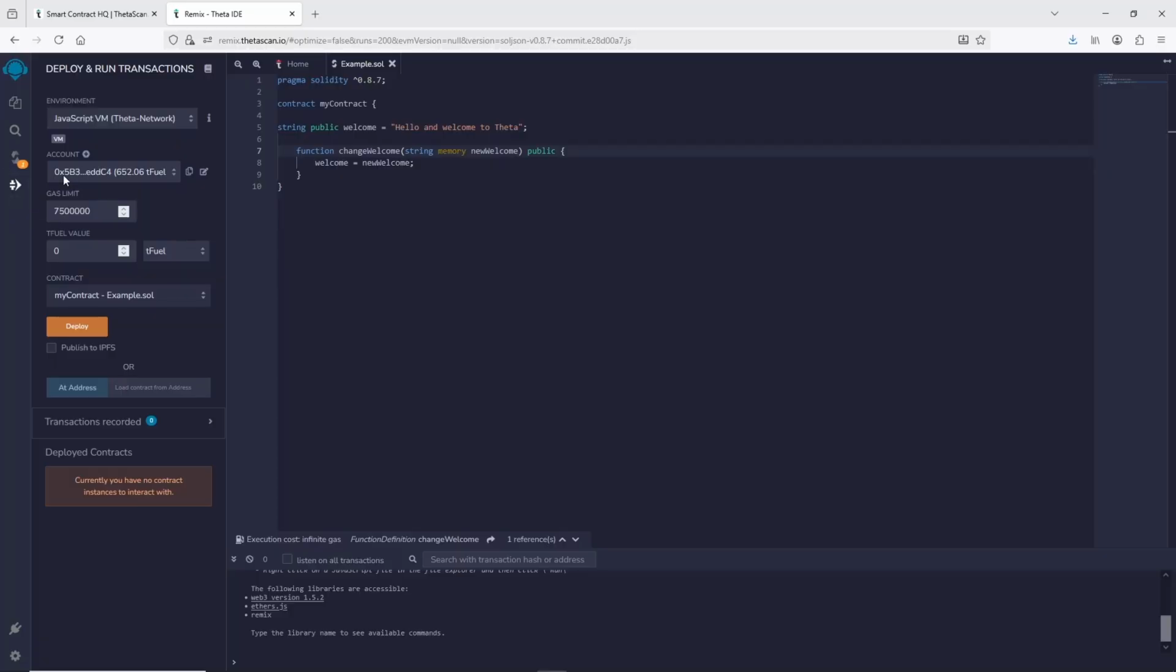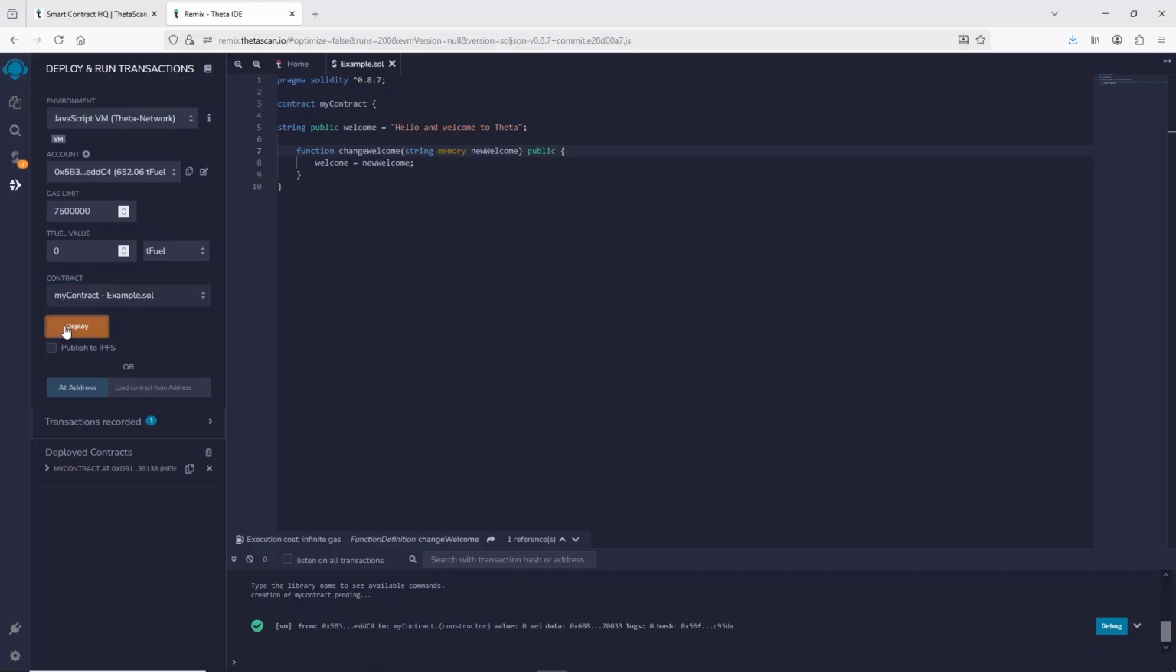So now it's compiled, and when we want to test it, we're going to go down here, and now we can deploy it. So we have my contract on my example sol, and we're going to click deploy, and then down here where it says deployed contracts, we can test it out.